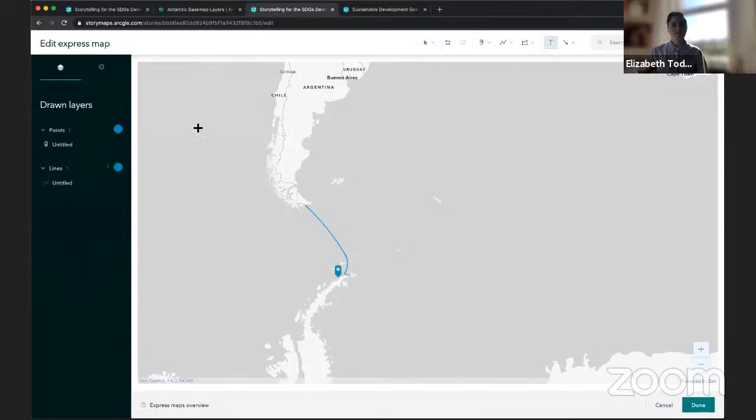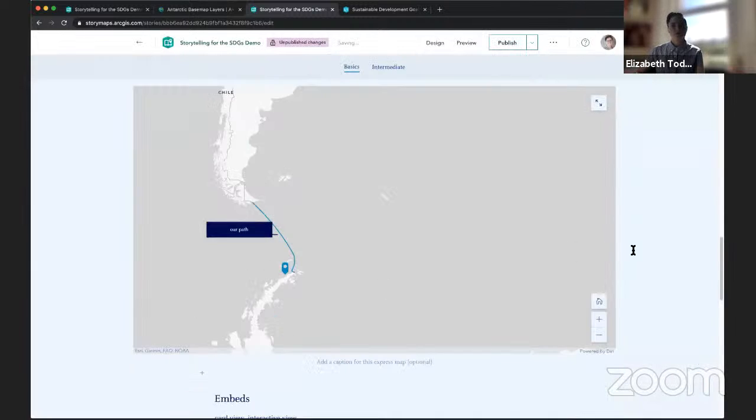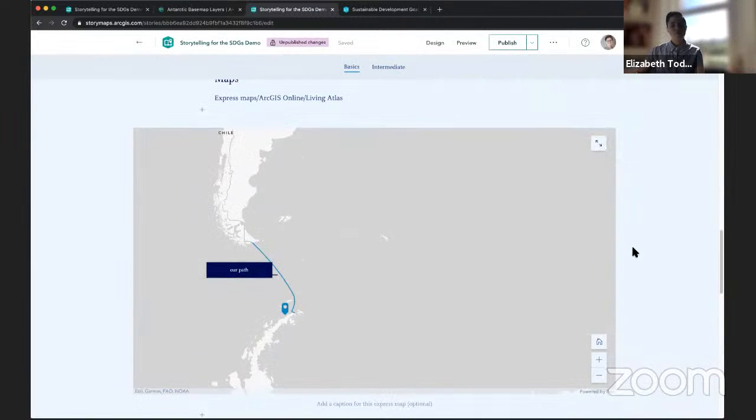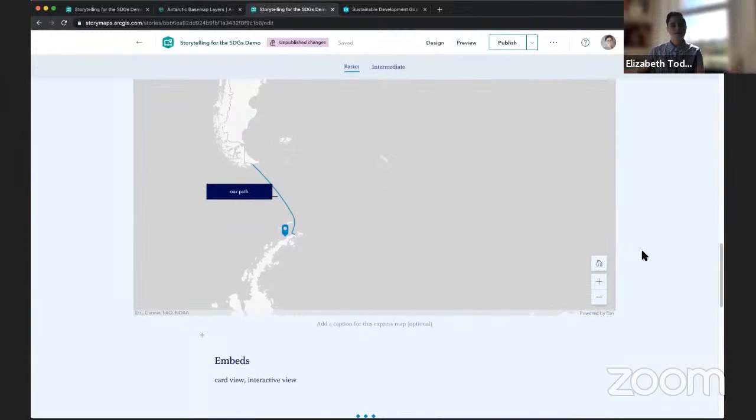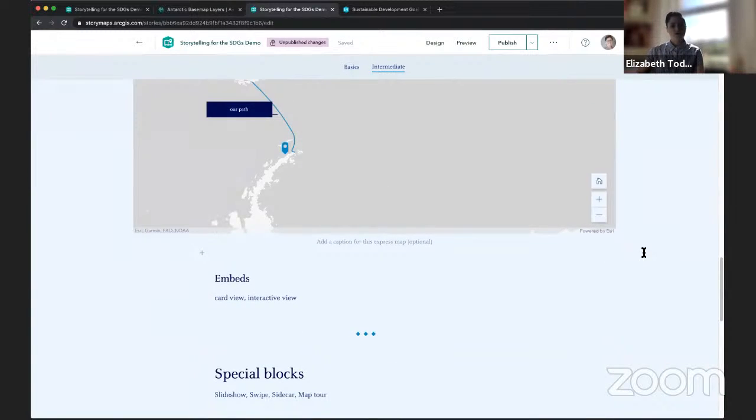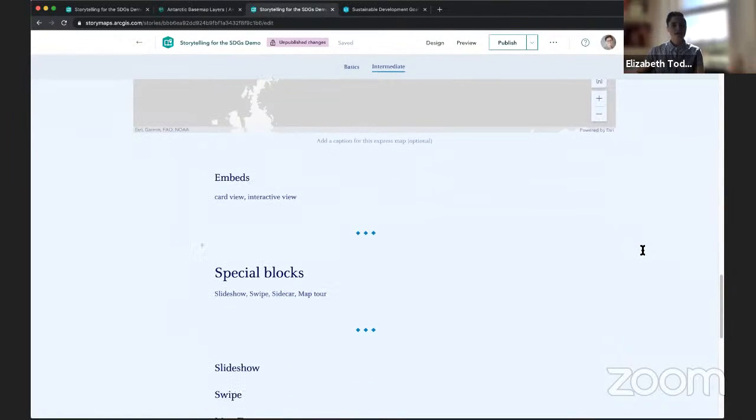And if I wanted, I could even add an annotation. And so I could click here and say our path, and then pull in an information. And so while this isn't the prettiest map, I think you get the idea. Express maps give you the opportunity to create amazing and kind of instantaneous maps that even let you add things like arrows, which usually take a lot of time elsewhere. But for now, we're also going to move over and talk about embeds.